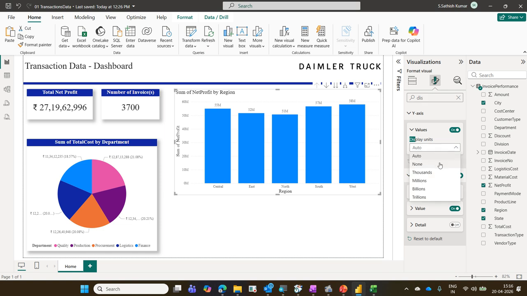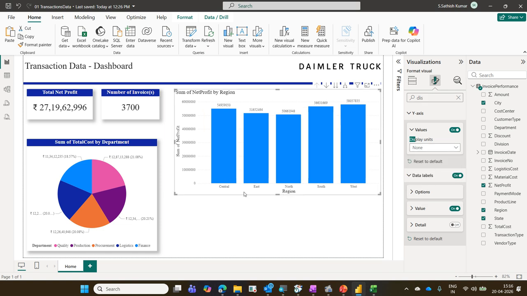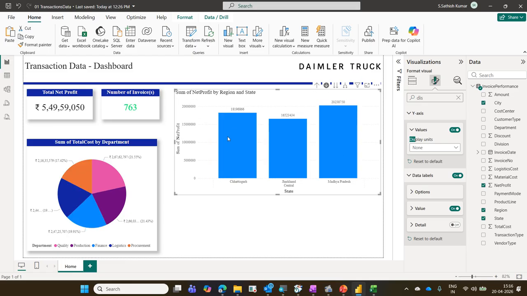Drill up, drill down. I want to see the central region report. Click on, switch on the single arrow, drill down. Central region, what are all the states? Madhya Pradesh, what are all the cities? Drill up, drill up, drill up.